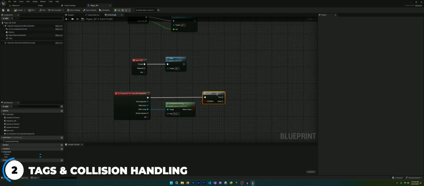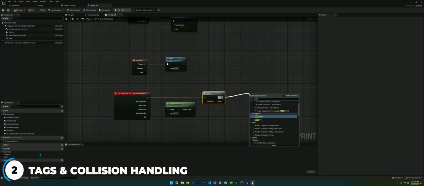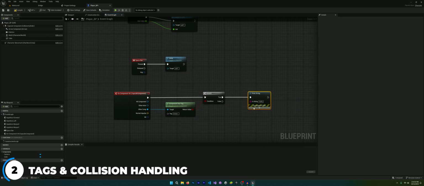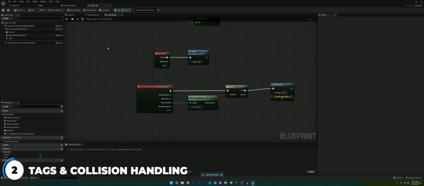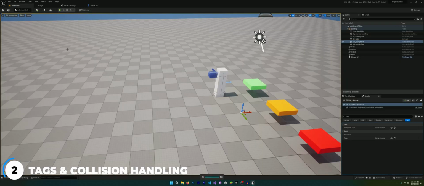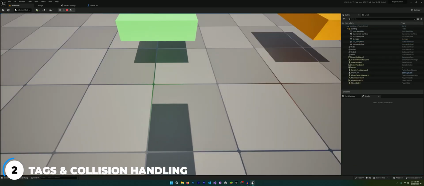To do that, you want to print string, and I'm gonna put here the message green. Now keep in mind that this will not show in the final build. Once you export your game, this will show only in the editor for debugging. Okay, compile and save. Back in the level, hit play. When we touch the green box, we can see the green message appears.